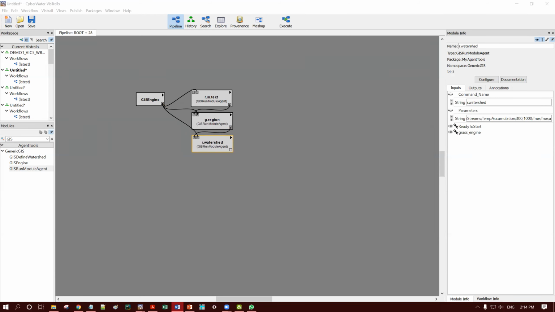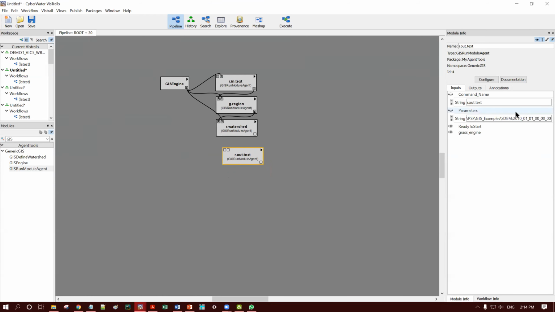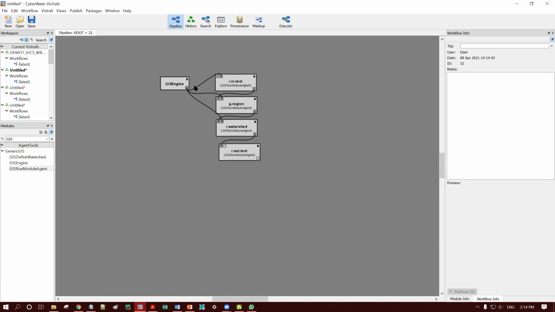Okay, and the last part is the outputs. The outputs are just a way to output this information in a text file so CyberWater can read them. Because right now, up to this point, the maps exist only in GrassGIS. We need to take them out from GrassGIS and be able to upload them in CyberWater. And for that, we have this out text. Just go ahead and connect this into our workflow.